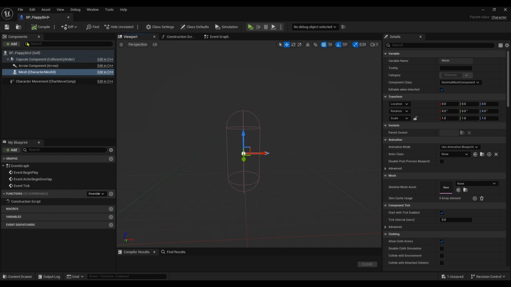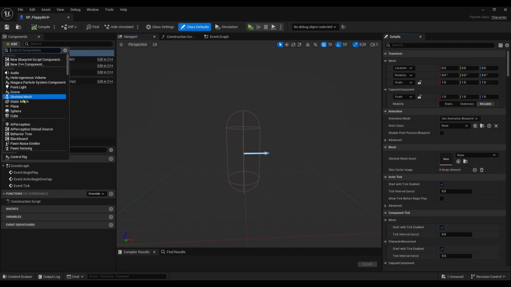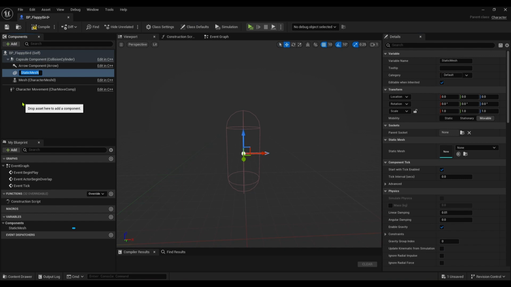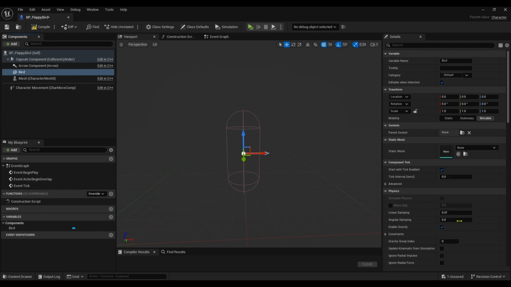Let's see. So what we want to do is just on the Flappy Bird self, click Add the component, and I'll put a static mesh in here as a placeholder for the moment. I'm just going to put Bird. Then over in the right in the details section where it says static mesh, there's a little arrow next to none. Let's select that, and I'm just going to put a little sphere in here for now. Sphere SM, static mesh, sphere. There we go.